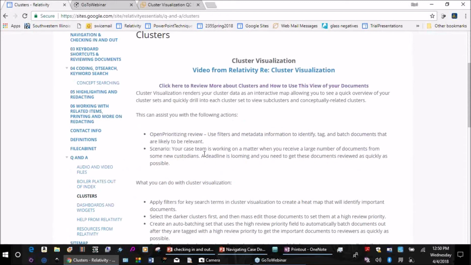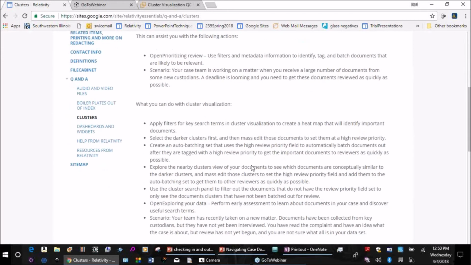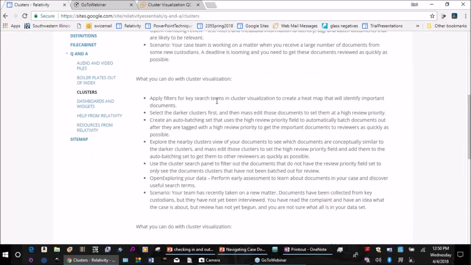And then in a scenario, your case team is working on a matter when you receive a large number of documents from some new custodian. So if you're managing this case, a deadline is looming and you need to get these documents reviewed as quickly as possible. So what you can do with cluster visualization is apply filters for key terms to create a heat map that will identify the most important documents using some of Relativity's built-in artificial intelligence.